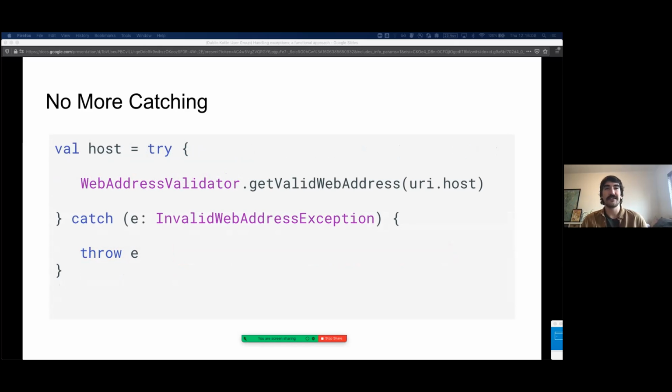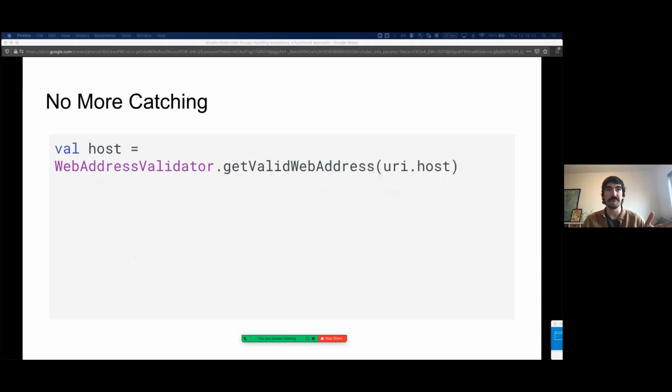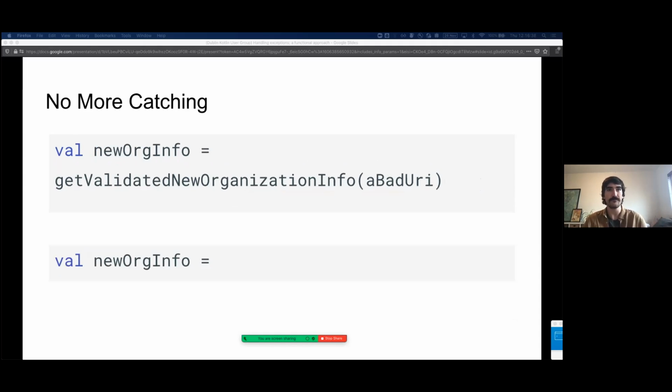Now, the thing is, when I went and looked inside of get valid web address, it turns out that this invalid web address exception is a custom exception that we're just wrapping multiple things that can go wrong with our web address validator. So rather than that, let's just assume that our web address validator is no longer throwing that custom exception, and it's all the real exceptions that we care about. So we can get rid of that whole thing and now just say, we try to assign the host, and the thrown exception just gets propagated up to the next layer.